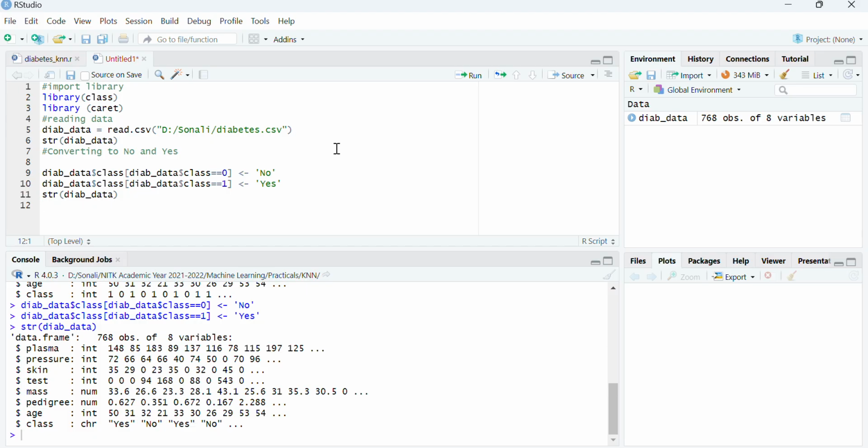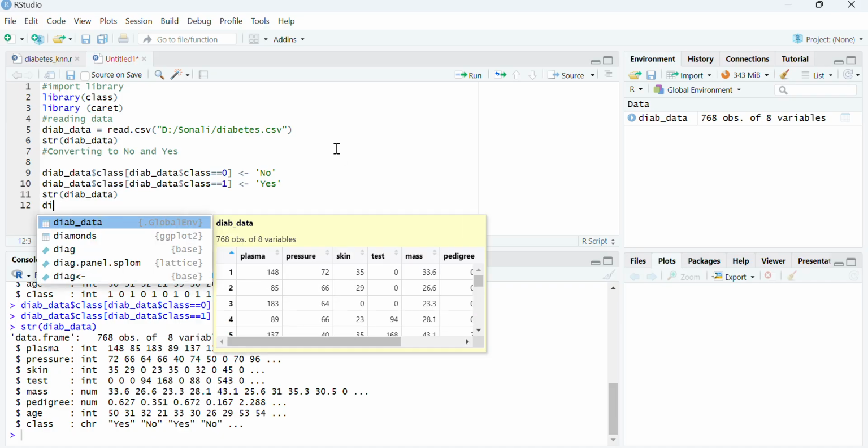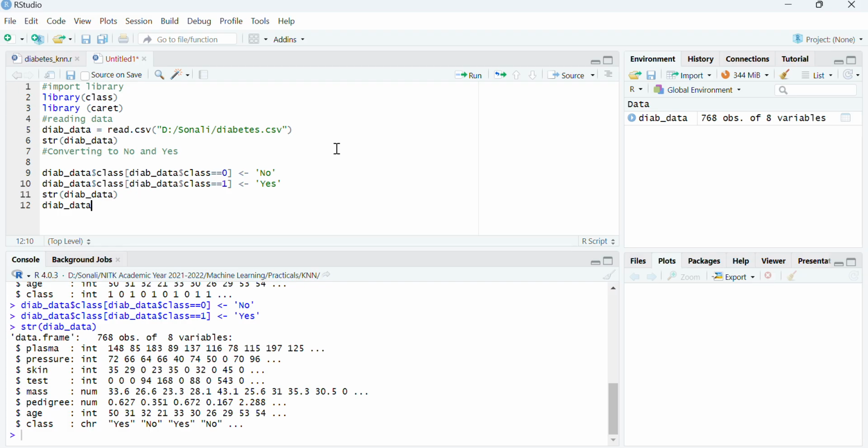Still it is a character type. So I want to convert it into a categorical data type. So for diabetes data class, I want to convert it into a categorical data type, that is factor. Factor, diabetes data class.